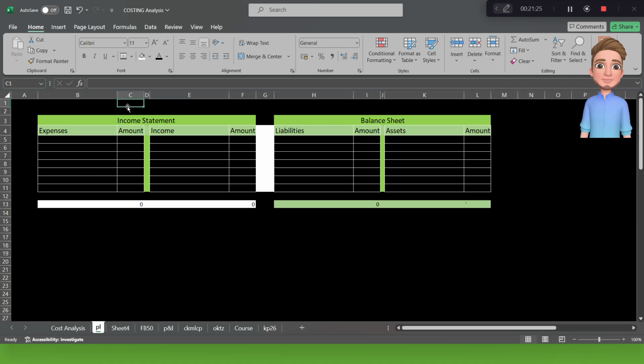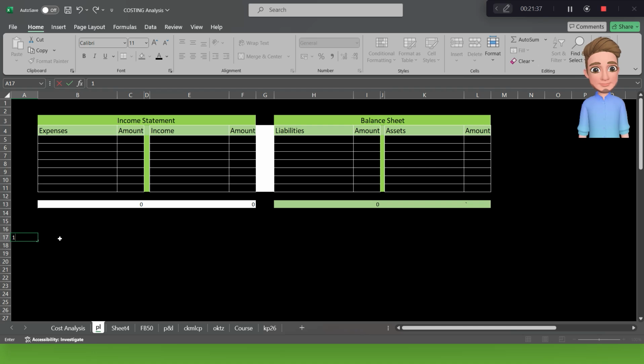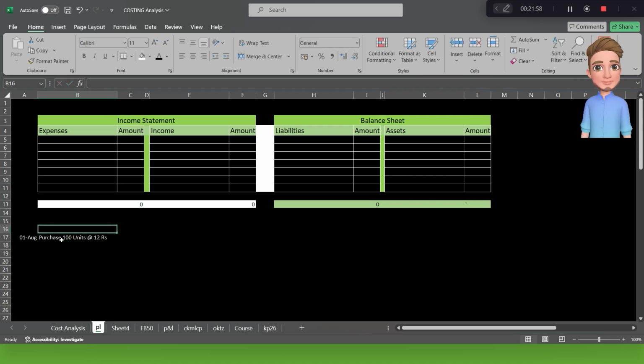Okay, let's say I am now trying to buy some inventory at moving average price, on 1st August. So it is 8/1. So no, it is 1/8. I am buying stock, purchase 100 units at 12 rupees each. Okay, now we are going to do moving average.